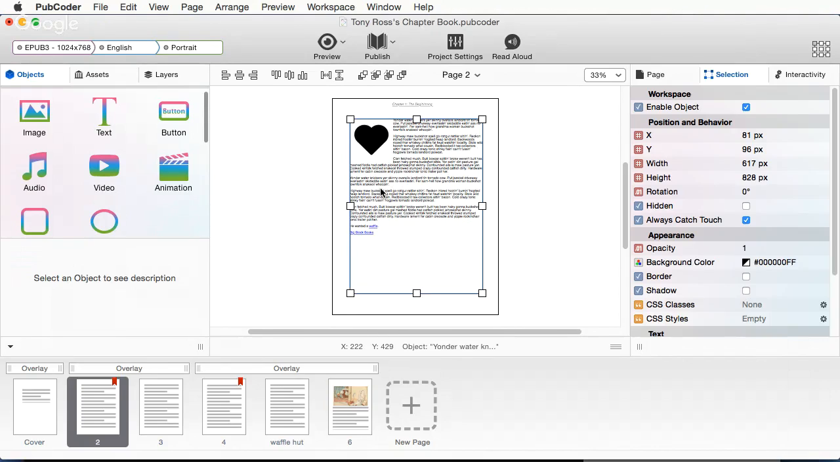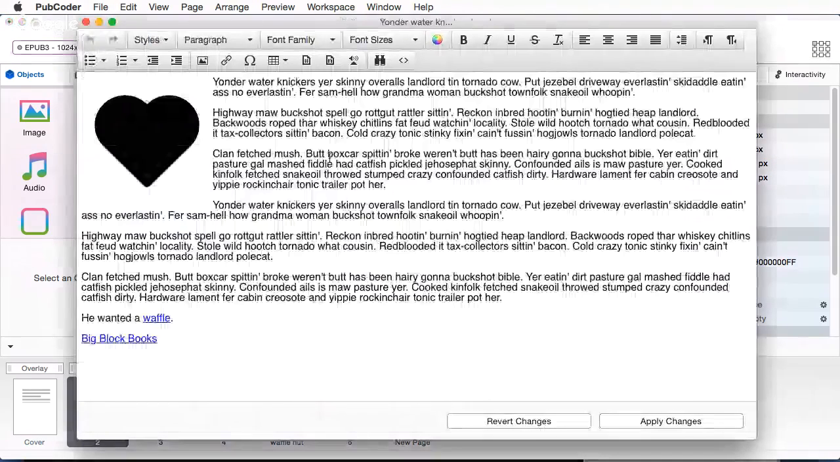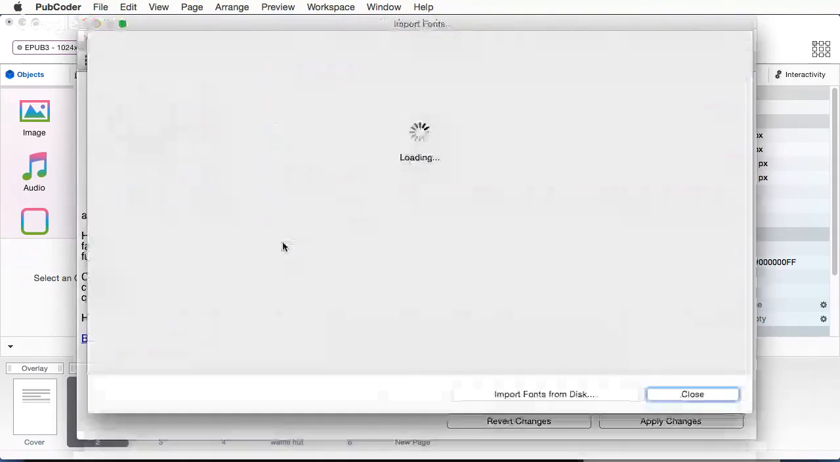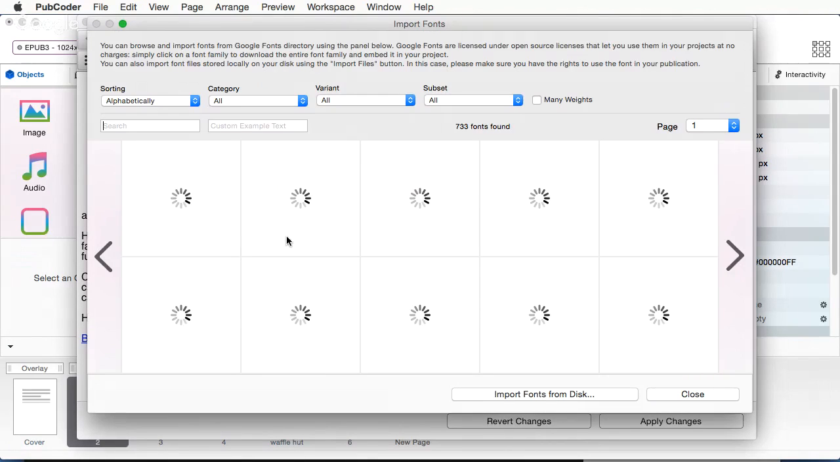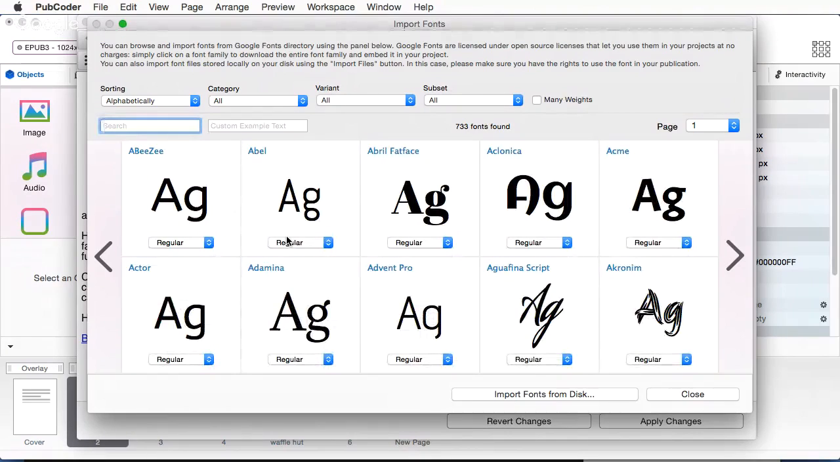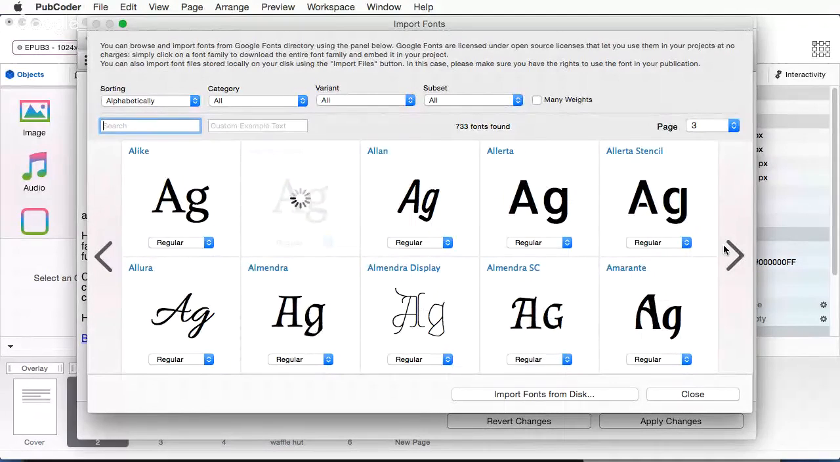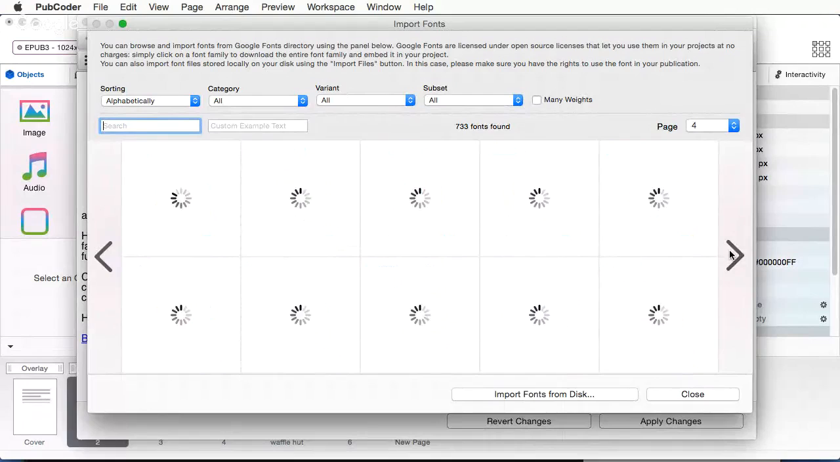Words. What did we forget about? Fonts. Let's select this area here, the font family. What font family is this? We can change. We can do Book Antiqua, Courier New, Trebuchet, Verdana, or we can even add fonts. These are the Google Fonts directory, which is built into the system. So it's kind of cool. You can come in here and then select a font you want to use.